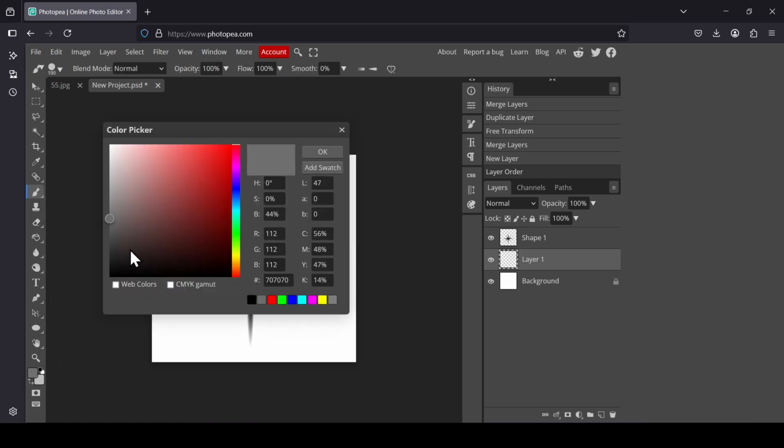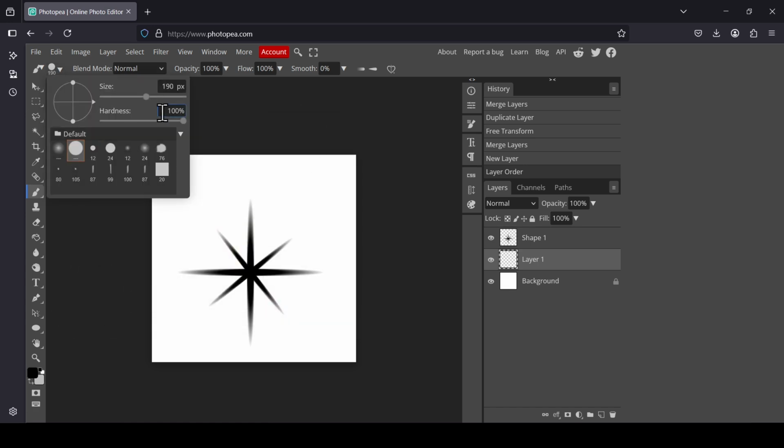change the foreground color to black. Press OK. Reduce the hardness to 5%. Press Enter. Reduce the size. And then left click.